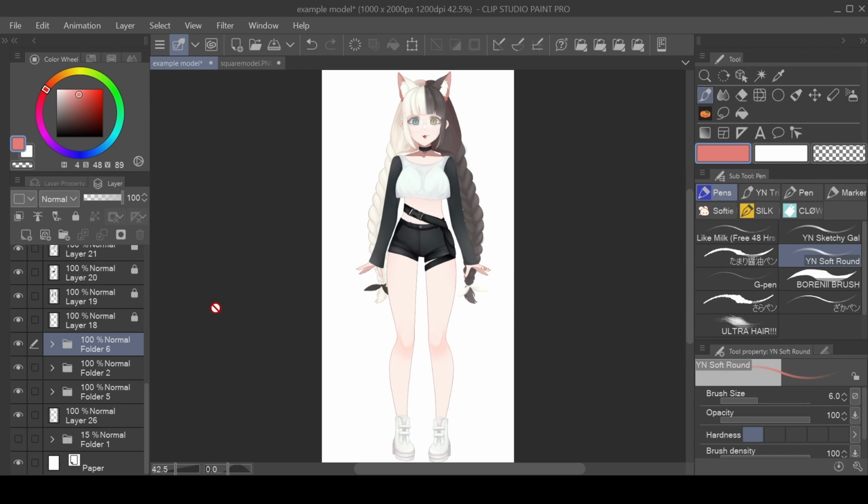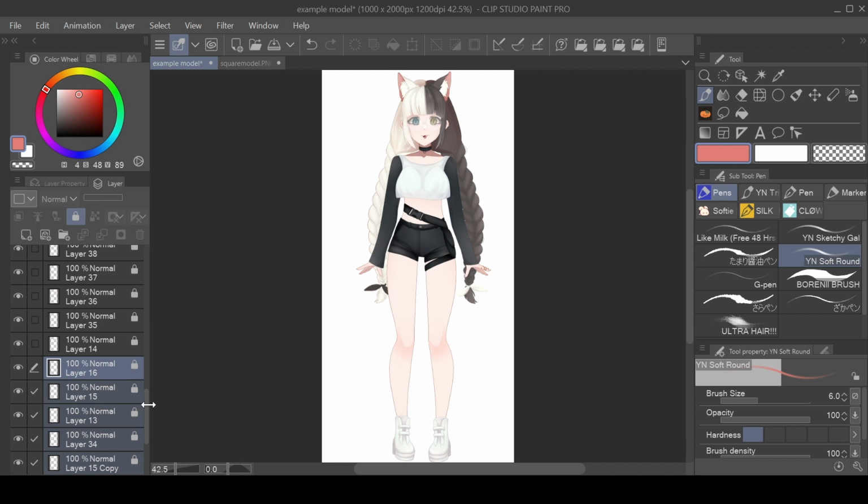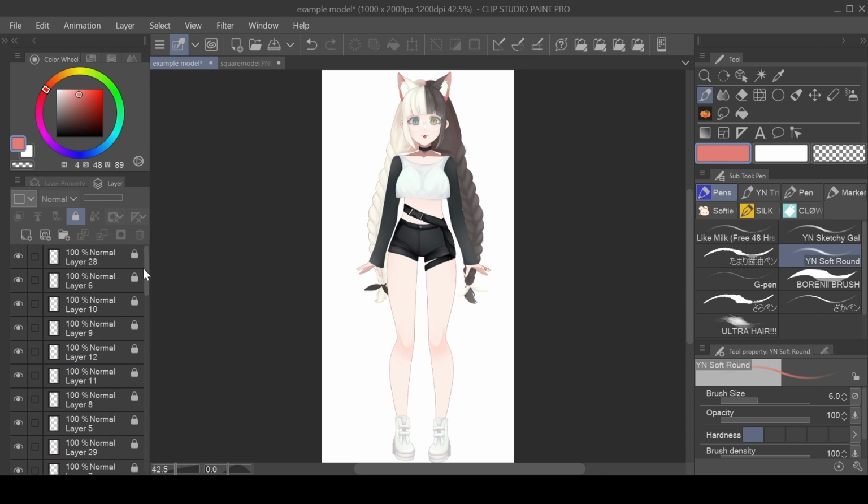So right now you'll see that I have all of these grouped into folders. I just think it's a lot neater this way. But once I'm done with drawing, I'll ungroup all of those folders, so I don't have to click into each one when I'm exporting every layer. It just makes it a lot easier to export. So you'll see here that now I have all my layers ungrouped.